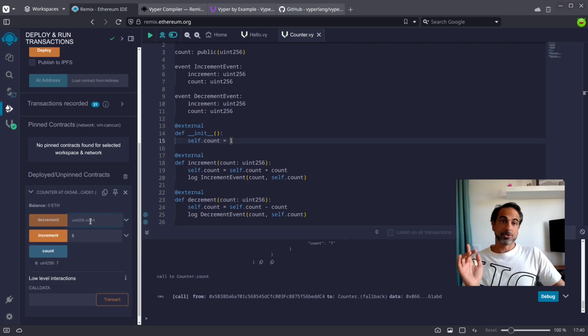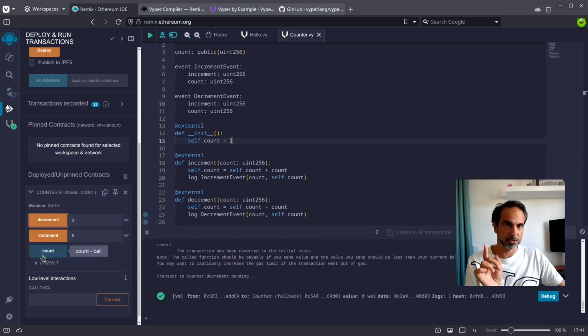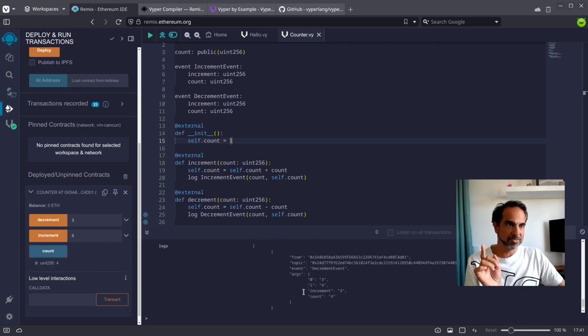We still need to try the decrement. Let's try the decrement. Let's decrement by 10. It should fail. Nice, it fails because it underflows. Now let's decrement by 3. The count should become 4, if I'm not wrong. Yeah, 4. Nice. Let's see the event. Yeah, I'm calling increment. It should be decrement. But okay, it's fine. And the count is 4. So it is working. This is really cool.